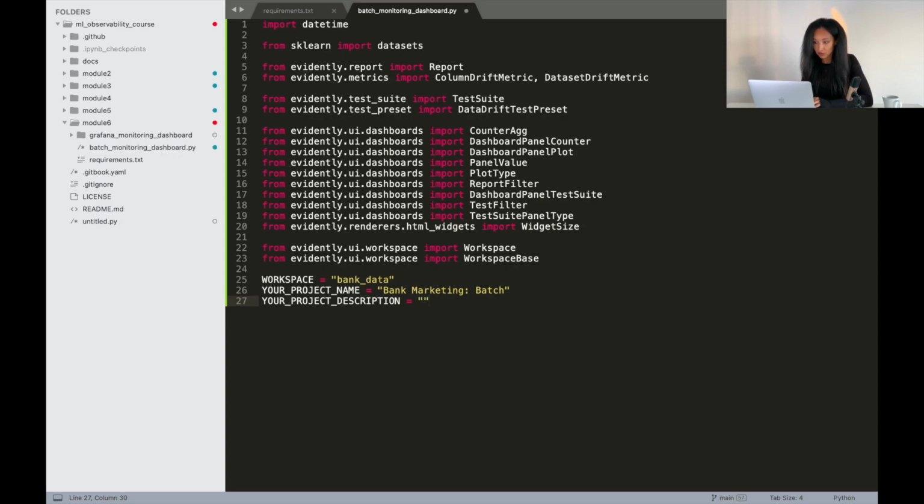And description, let's write something fairly simple. Test project using bank marketing data. Okay, now I'm going to load our data, the bank marketing dataset.